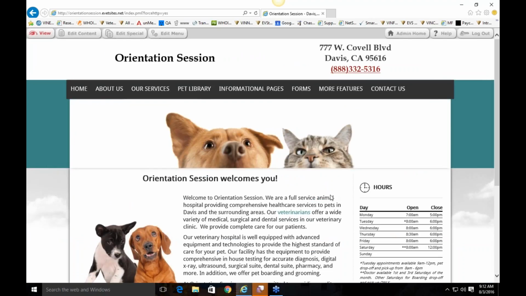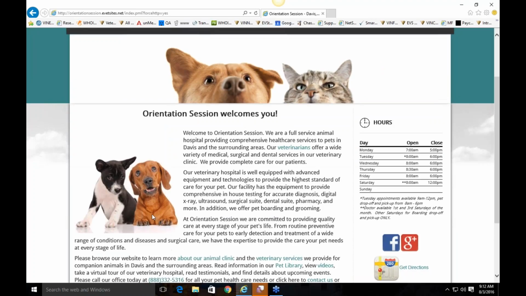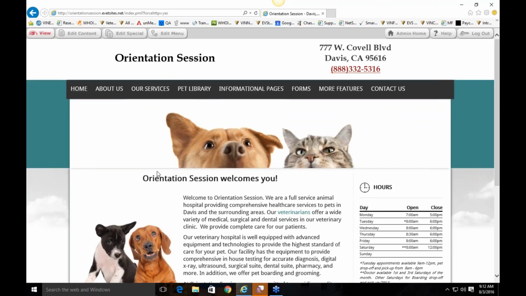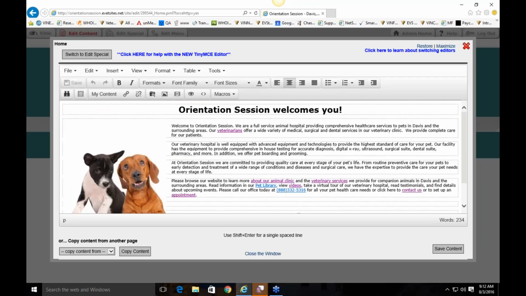Now that we're back out at the website, I'm going to show you how to start editing each page of the site. On this particular page, this is just a basic web page. We just have text and images. To edit this page, I'm going to go to Edit Content. That's going to open up the editor for me, and like I said before, a lot like Word.